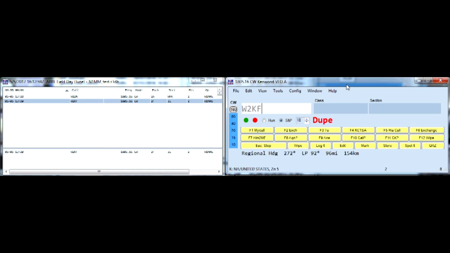This is a dupe. I've already worked this person on this band. Just hit F12 to delete it. But I could hit the spacebar and force myself to send the exchange, but that's not the normal mode of operation. If I change bands to, let's say, 80 meters, and I type that same person's call sign back in, the tool is smart enough to know that this is not a dupe, it's a different band, and it will allow me to hit enter and send my call sign to this person.